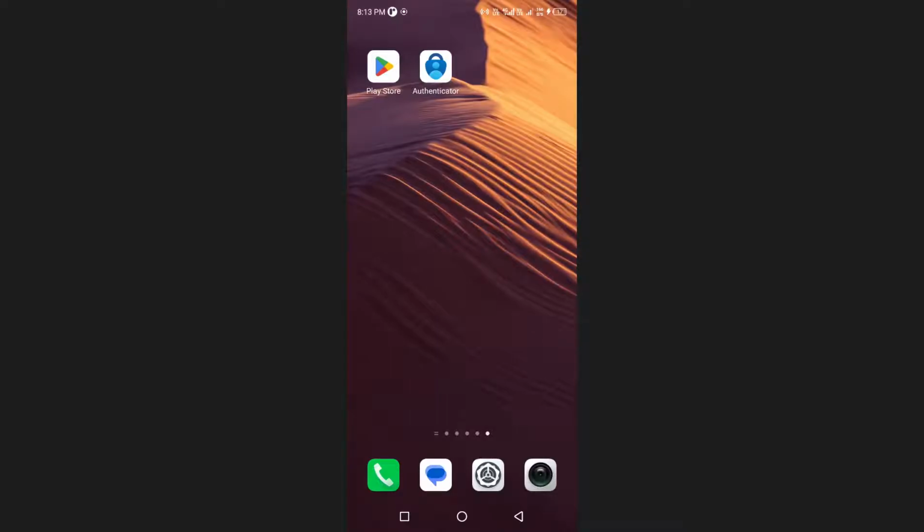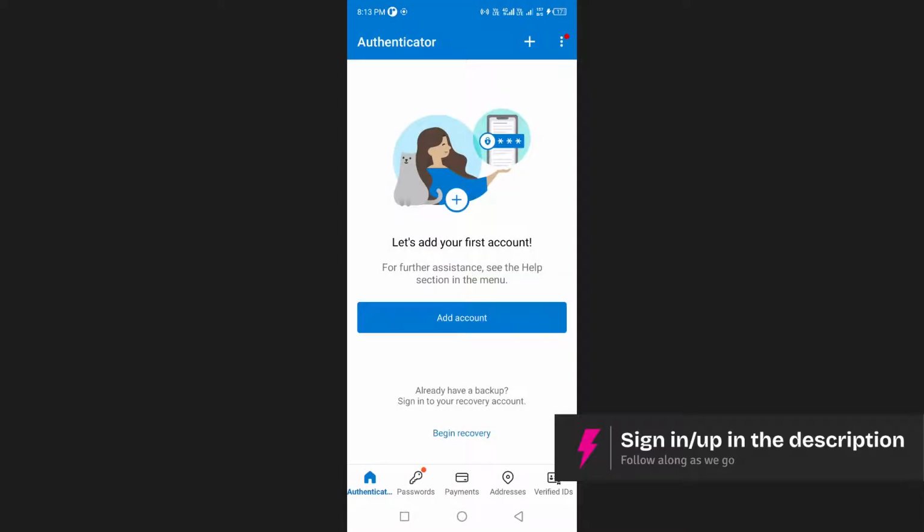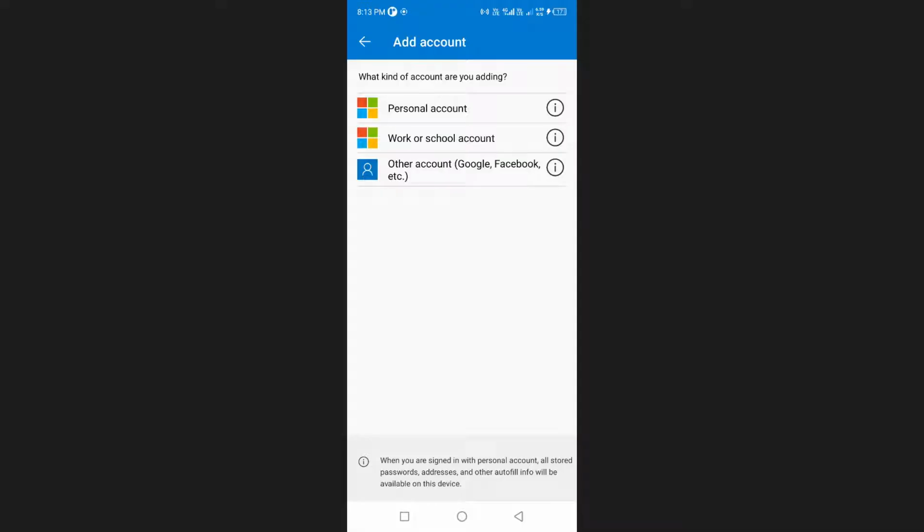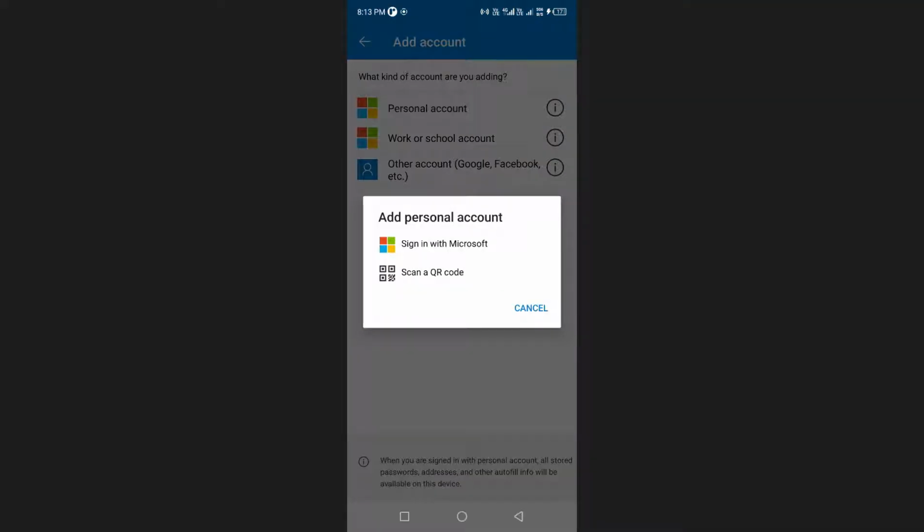In this video, I will show you how to set up Microsoft Authenticator. Once you have installed the Microsoft Authenticator app from the Play Store or App Store, open it. The first step is to add an account. Tap Add Account on your screen, then choose whether you have a personal Microsoft account or a work or school account. I will select Personal Account.